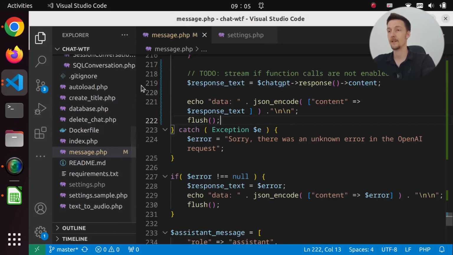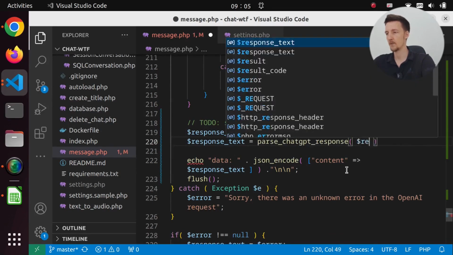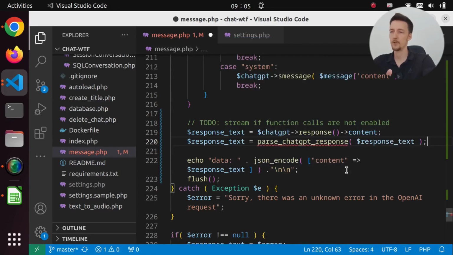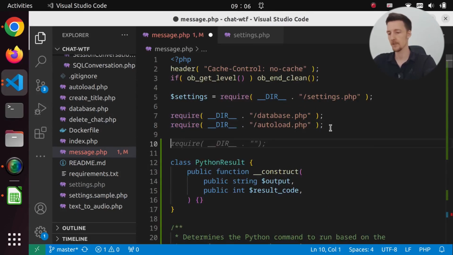Now, let's actually fix that link. So let's create some function to parse the response. Let's do response text equals parse ChatGPT response, and we pass in the response text. Now, I'm not sure if we should do it on the server or the client, but let's do it on the server, since I'm more familiar with PHP than JavaScript. And again, I'll just slap it here and figure out later where to put this function. So function parse ChatGPT response.